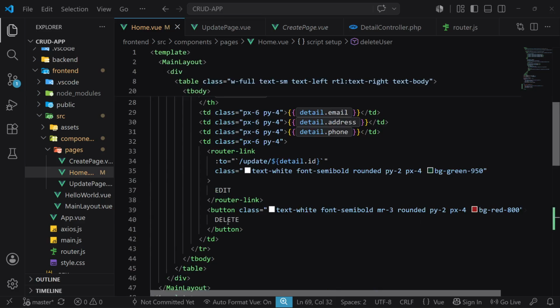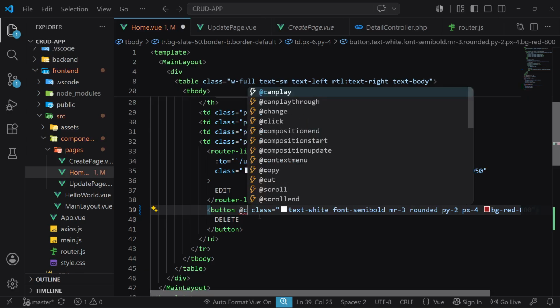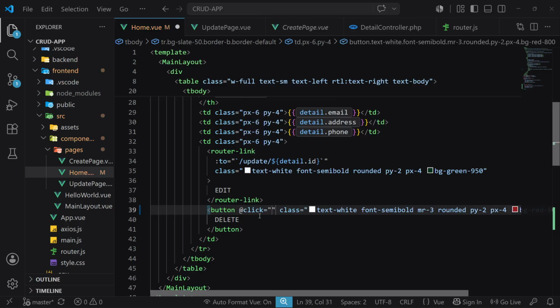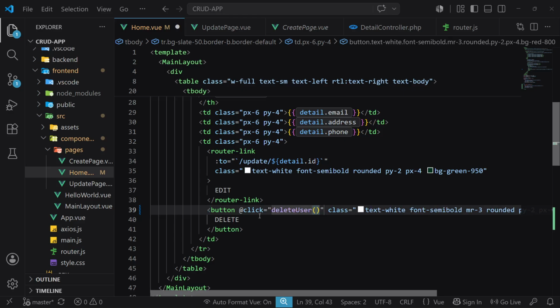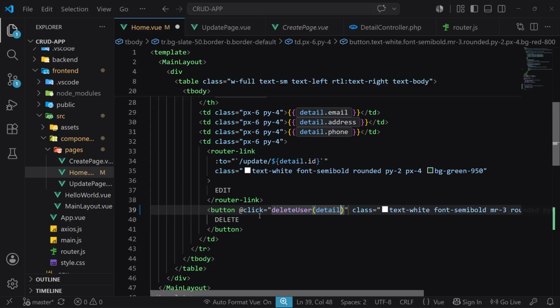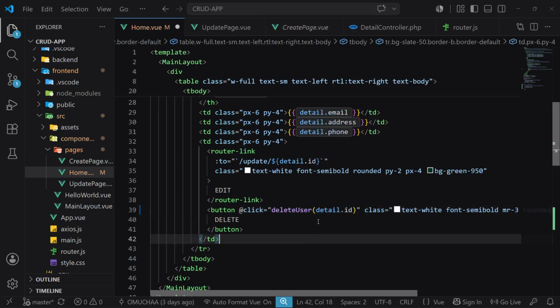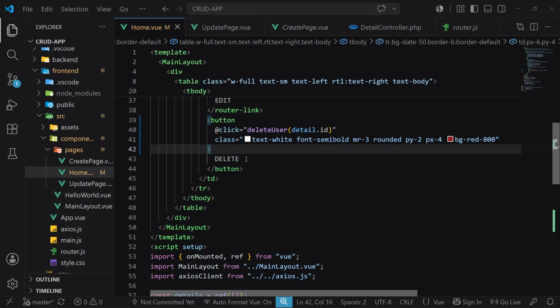Let us first call the method here, and this method has to be performed when click is happening. So we are going to call the event. So at click, what should happen? The delete user has to be called and should grab the ID with it. So detail.id with it. You can save on that.